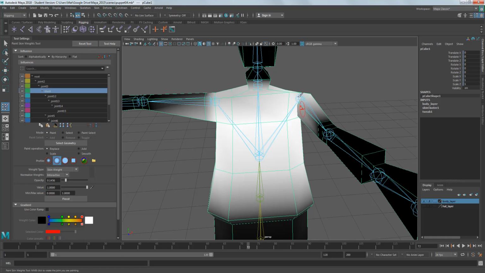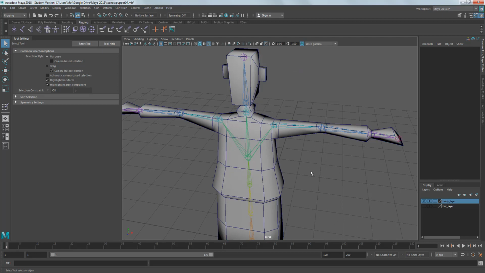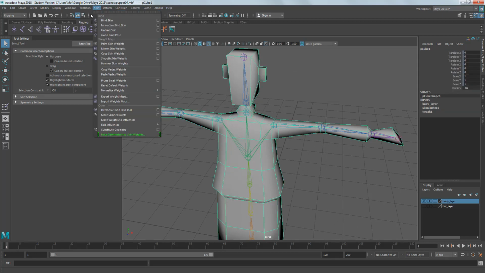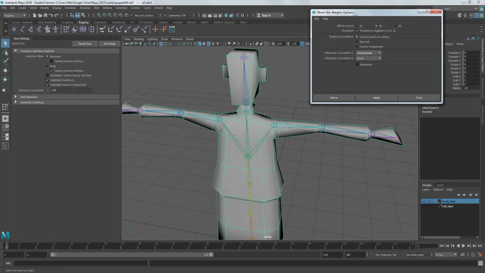You can mirror vertex weights across, so you don't have to do them for both sides. If the model is symmetrical, it should mirror them across fine. If I put it back to its rest pose like this and pick the model, and if you go to skin, you've got mirror skin weights here. I'll have a look at the options, and again, it's a bit like the mirror skeleton tool. We want it on the YZ axis, and it does here. It says direction positive to negative, so plus X is everything on the red side of X, so this side here is going to copy all of these weights over onto this side over here, so it should work.